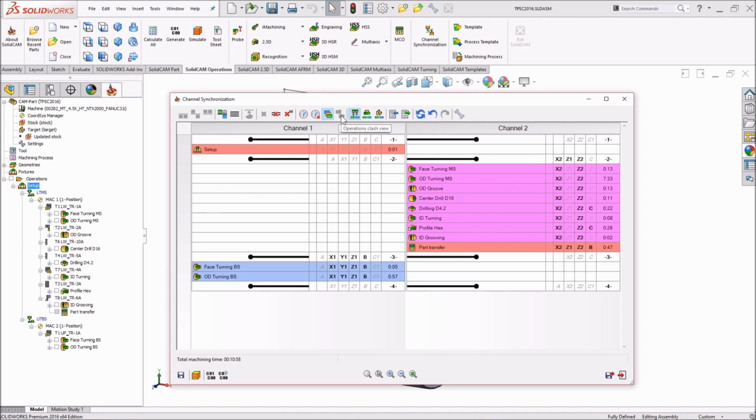Next is the operation clash view, which indicates whether the channel synchronization is correct or not correct. If this icon is active, it means the channel synchronization cannot be performed. The next three are filters for making different colors for your operations based on the turret where it's defined, the table, or the workpiece.